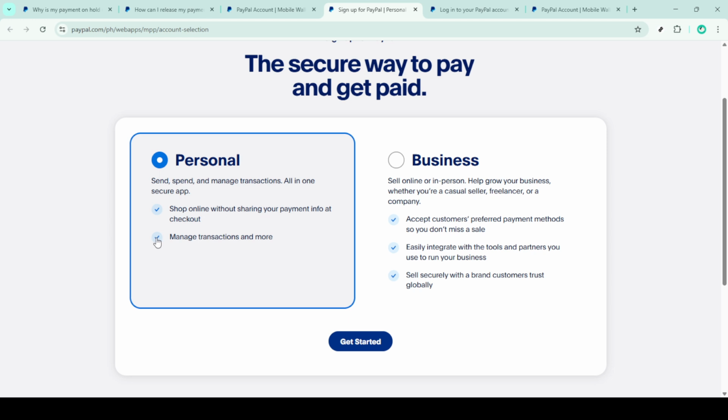Finally, it's important to review the terms and conditions of using PayPal. Make sure you read them carefully to understand your rights and responsibilities as an account holder. Once you're comfortable with the terms, go ahead and click Agree and Create Account.